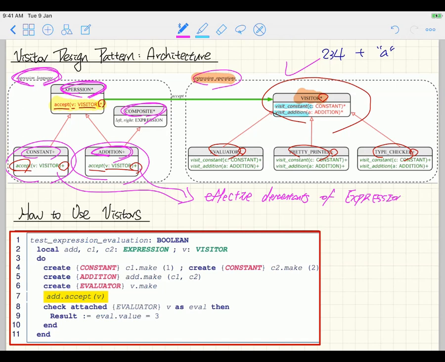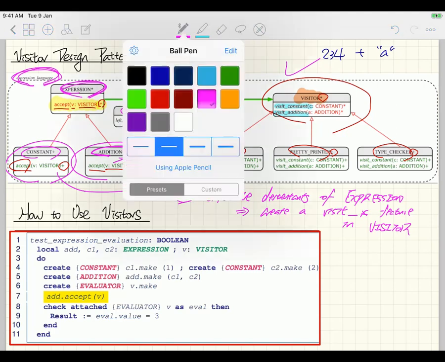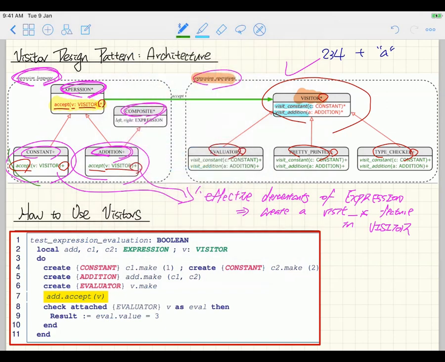For every one of them, you have to create a visit feature. I'll put a star here, which means the name depends. A visit feature in the visitor. That's rule number 1. So that's why, for the constant class over here, we have something called visit constant. On the other hand, for the addition class over here, we have a feature called visit addition.